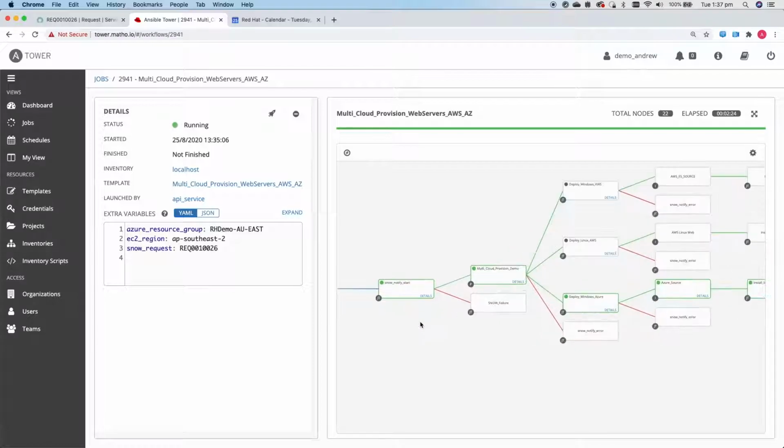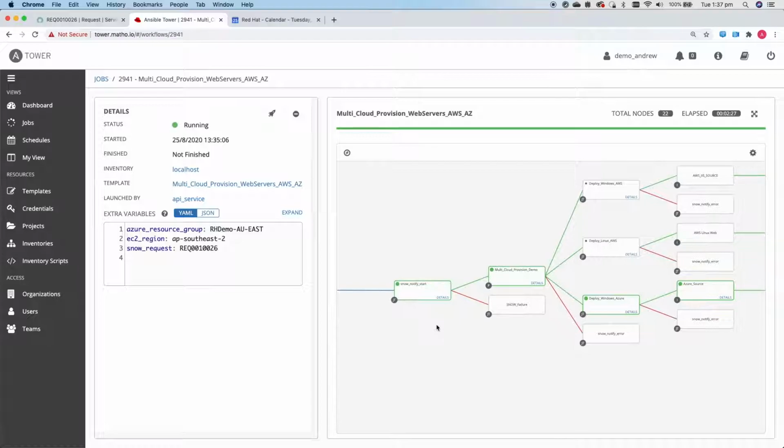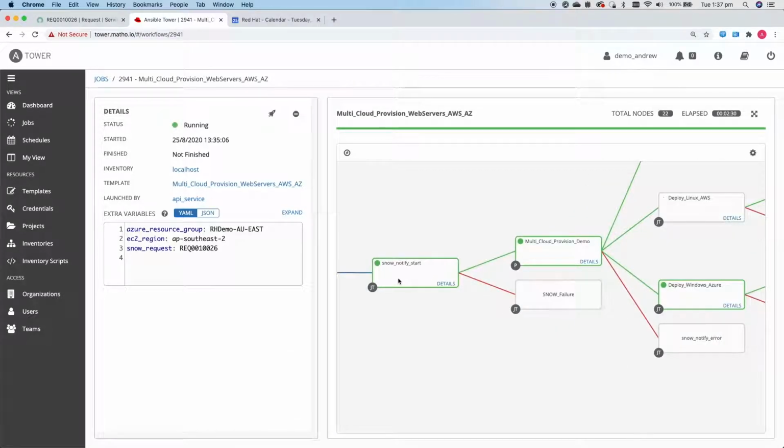So the first thing that we'll see in this workflow when we first start is this ServiceNow notify start, and that's that message that we saw in ServiceNow to say, yes, I've started, I've received the request, we're good to go. If that fails for whatever reason, we have a failure path, right? So if it fails to update, if it couldn't reach into ServiceNow, we'll mark it as failed. Now that's important because sometimes you can start these requests from Tower, and perhaps you don't give it a valid SNOW request number. If that SNOW request number is not valid, it could fail at this point, really driving home the importance of change management.